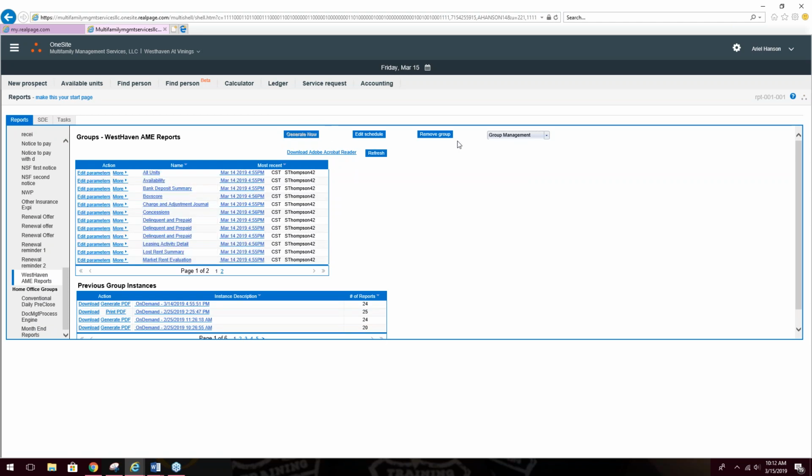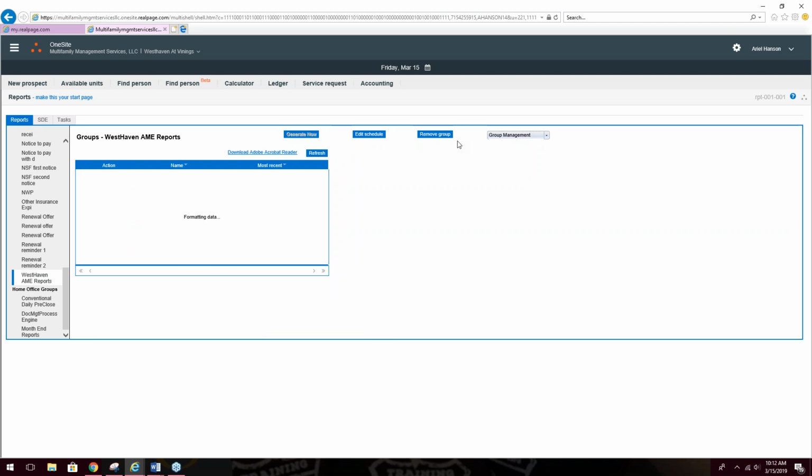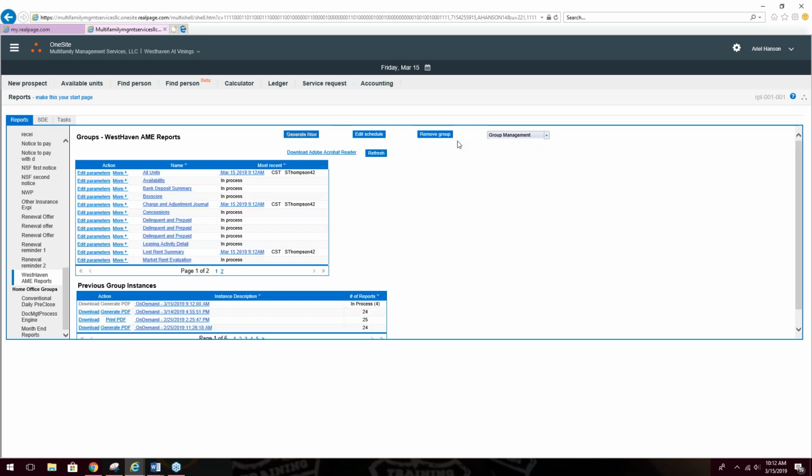And it's going to take a couple minutes to generate. It may not even take that long. To be honest, usually it takes less than a minute. You'll see this little refresh button. Now, something that is crucial to having a successful AME is that this report group's parameters are spot on. Because if they're not, you're going to send these to your accountant, they're going to come back with issues, and it's often because we need to update the parameters on this report.